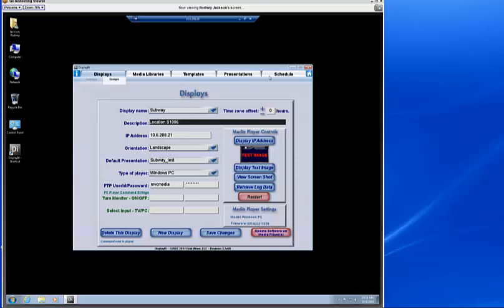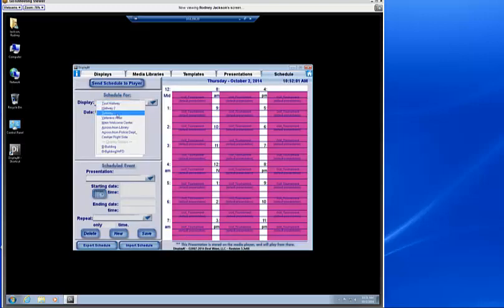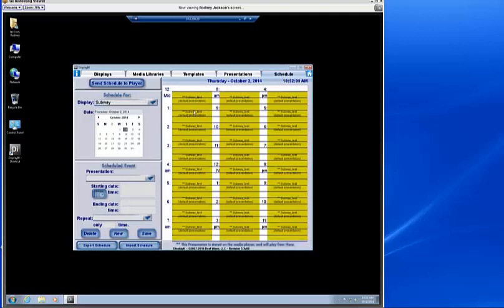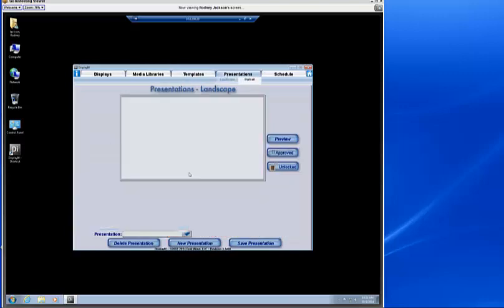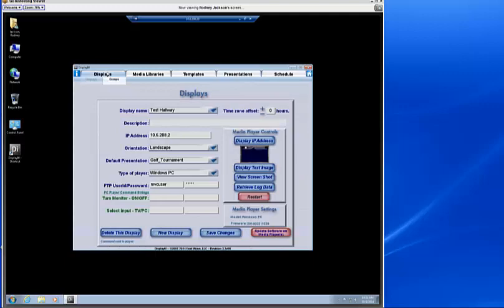Okay. So let's go to the schedule. We'll go to the subway. And that's what's playing, the subway test. Exactly the same. You can create a new event, export or import the schedule, go into templates and make your own template, or go to presentations and create your own presentation. The only difference is it's going to be for your set of displays.